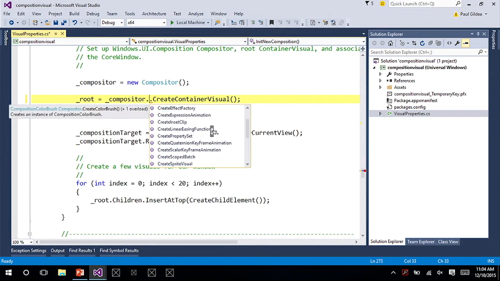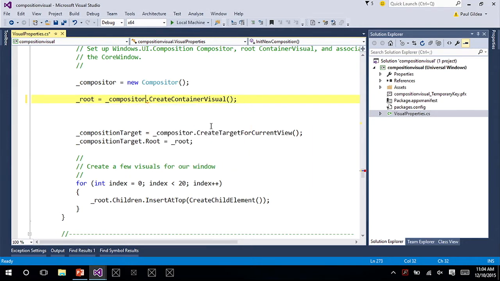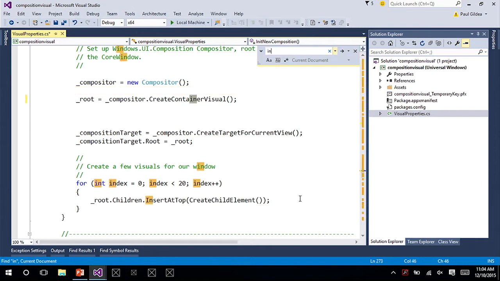Yeah, you can just see basically all the API shape right here. Yep. It creates a container visual, which basically gave us the treeness. And then it'll create clips. It'll create all of the transforms you saw. Let's jump down to the inset clip.